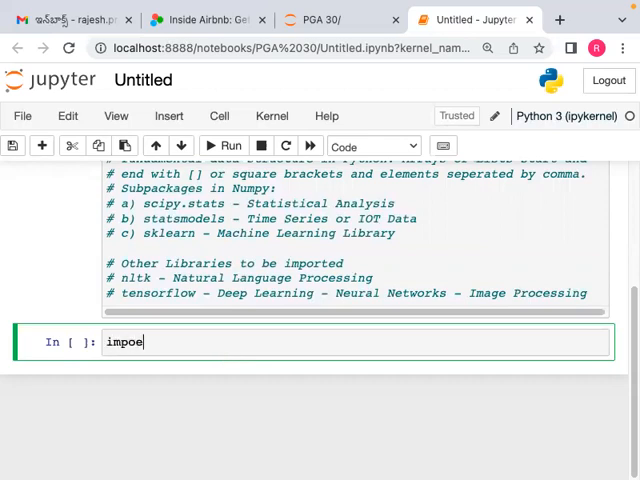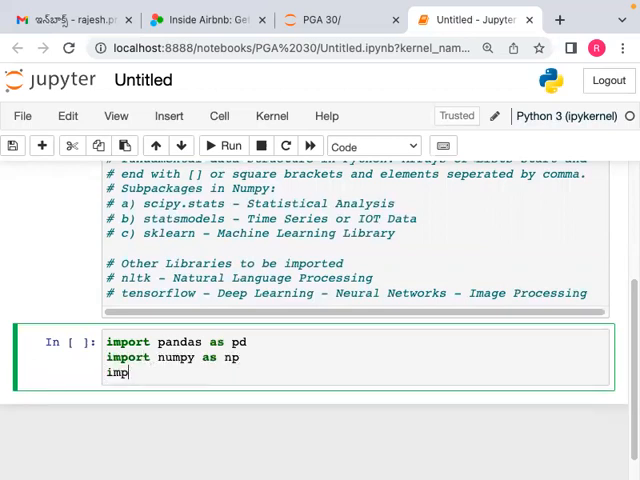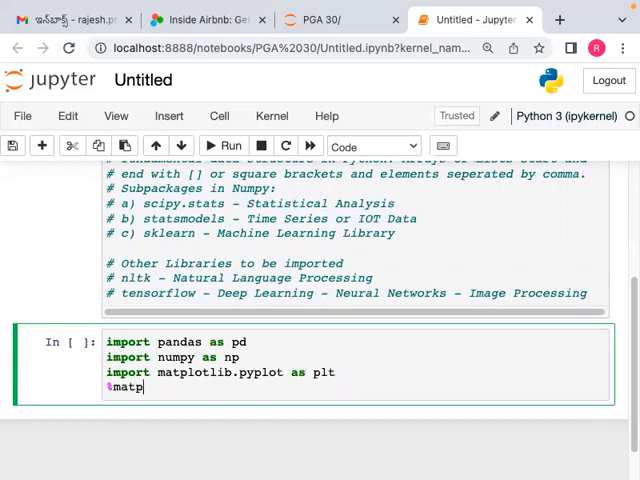So import the libraries. Import pandas as pd. Import numpy as np. Import matplotlib.pyplot as plt. %matplotlib inline.